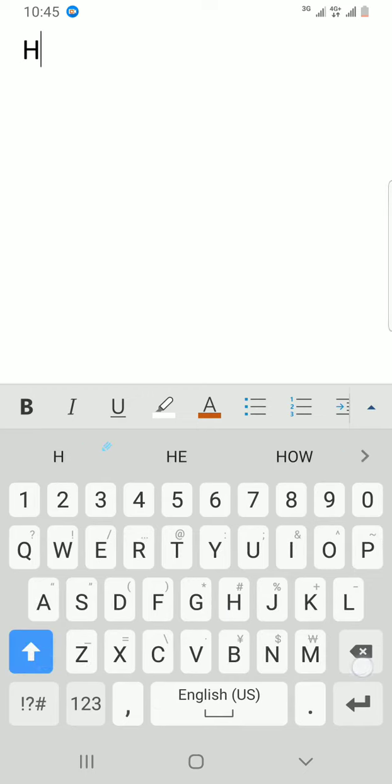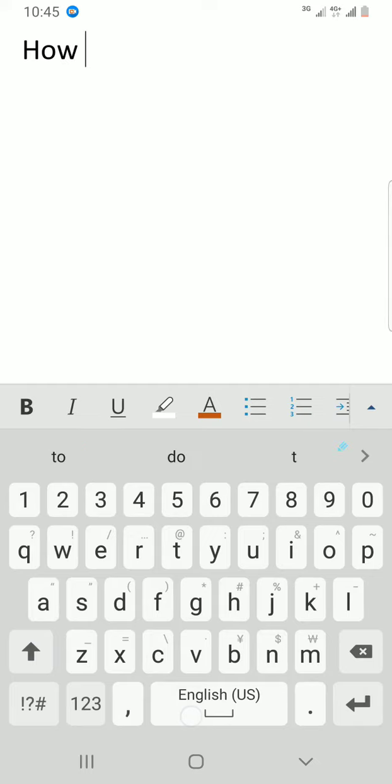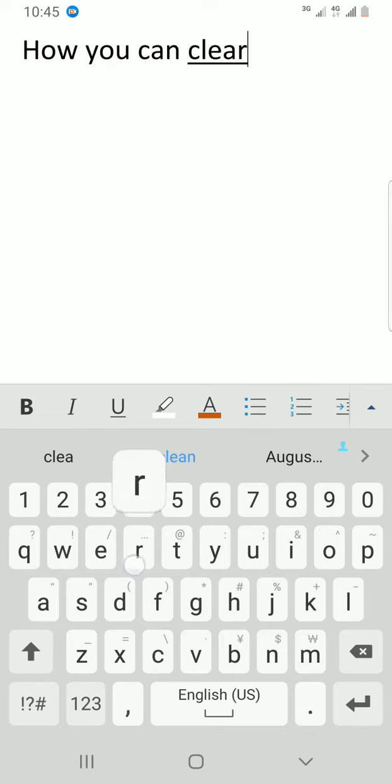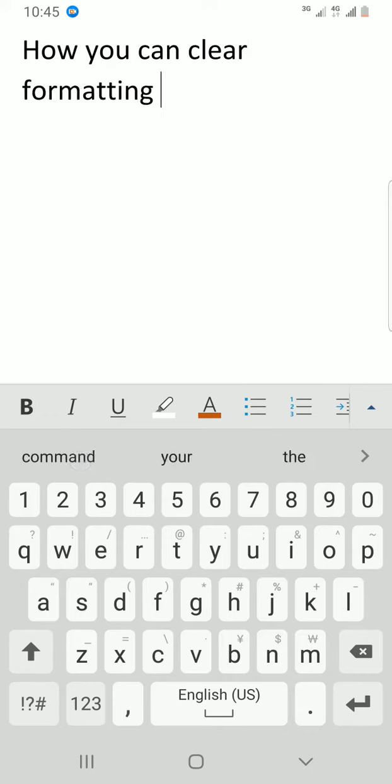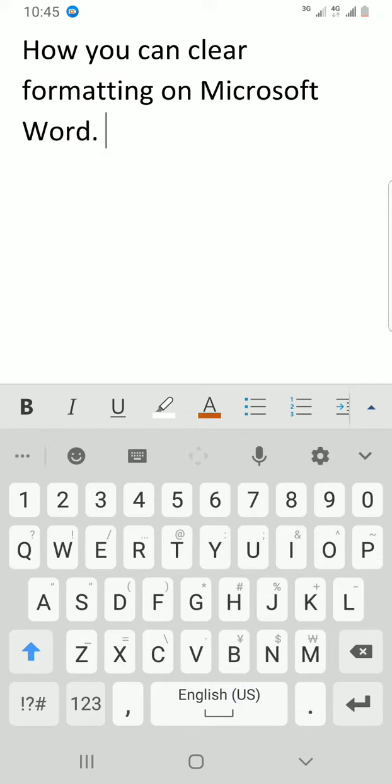How you can clear formatting on Microsoft Word. Okay, so this is the default state of the document, of the text.